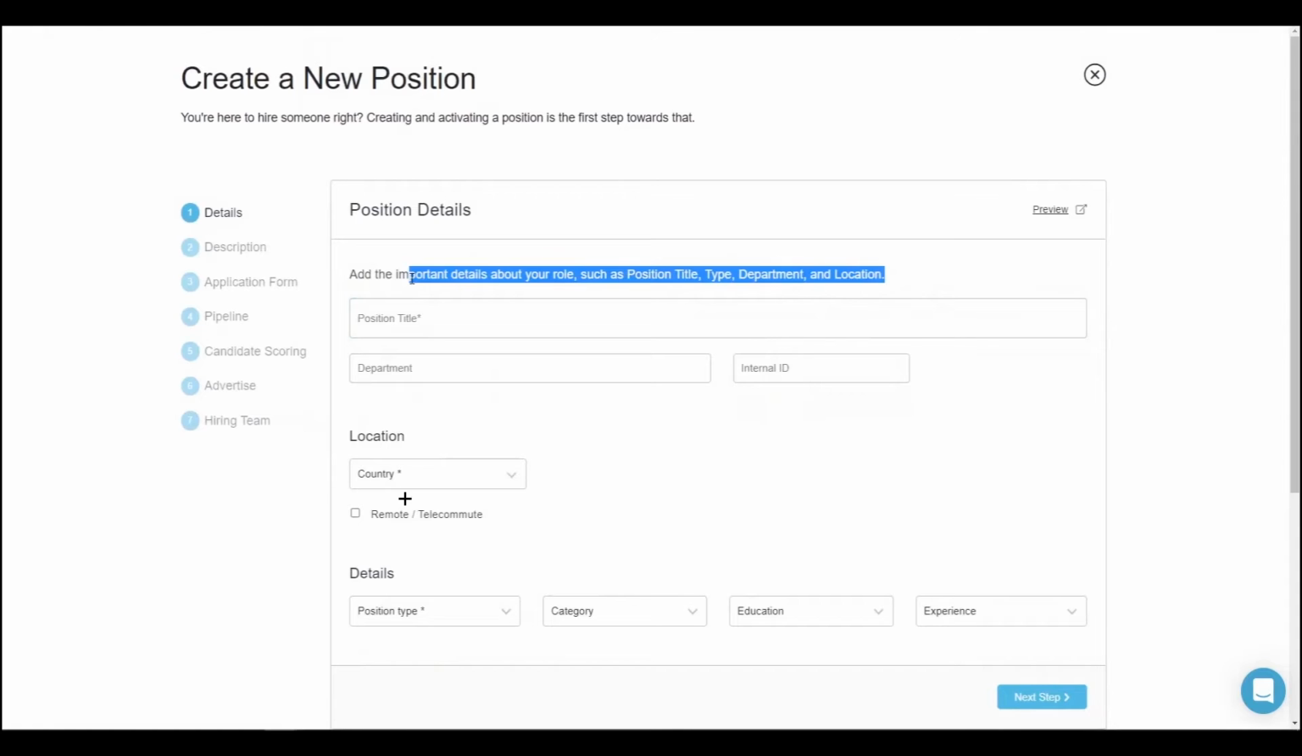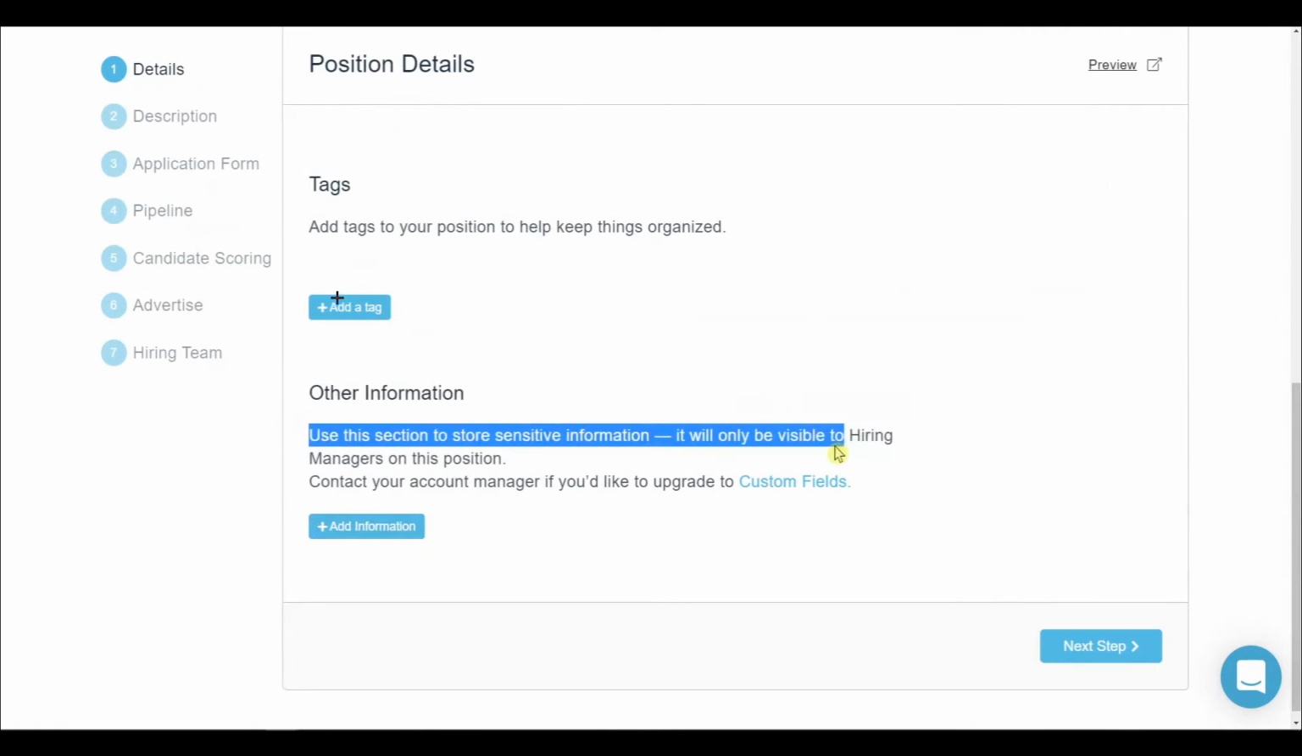We have location, we have remote and telecommute. If you want to enable that, you can just check mark this one. And we have the details about position. So position type, category, education, and experience. So you get the idea of what you need to fill, and these are very normal fields which you can easily fill in. The next thing we have, if you scroll down, you will see your tags.